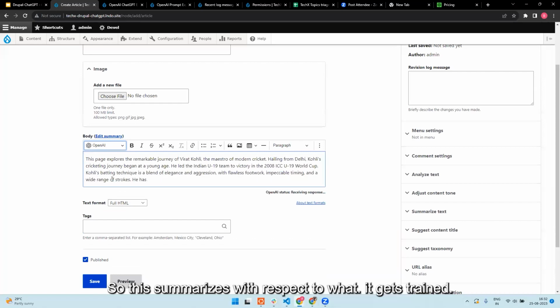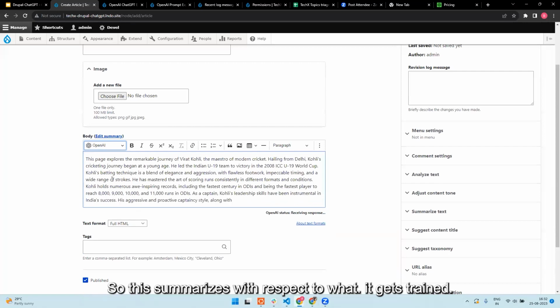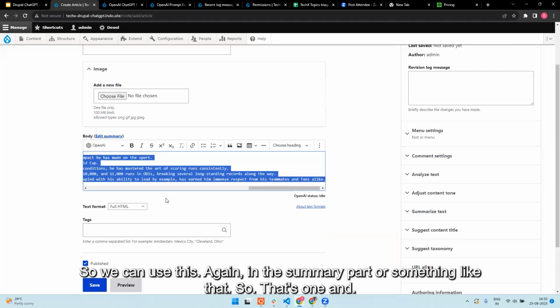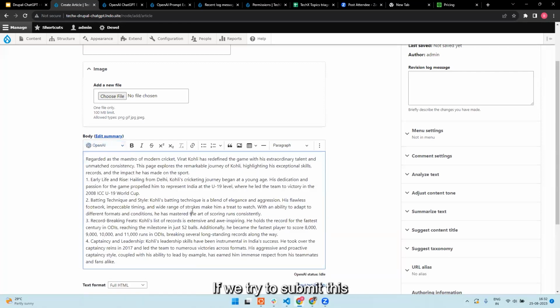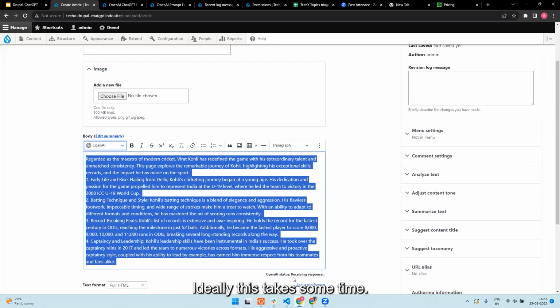So this summarizes with respect to what it gets trained. We can use this again in the summary part or something like that. So that's one. And if we submit this, if we try to reformat or correct the HTML, it again goes to the service and waits for the response. Ideally, this takes some time. Let's wait.